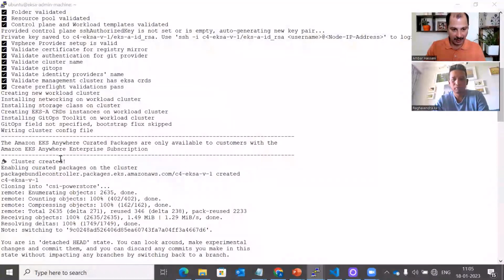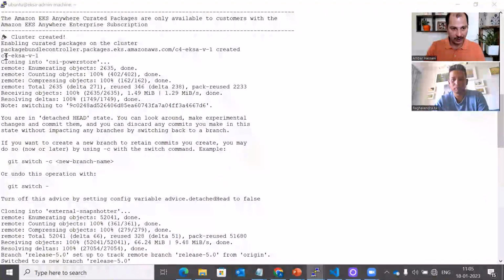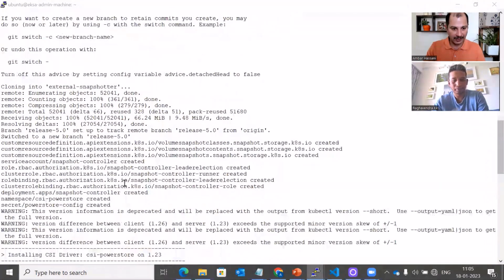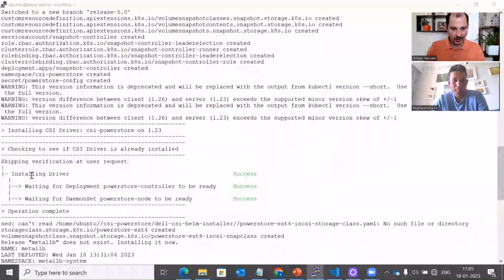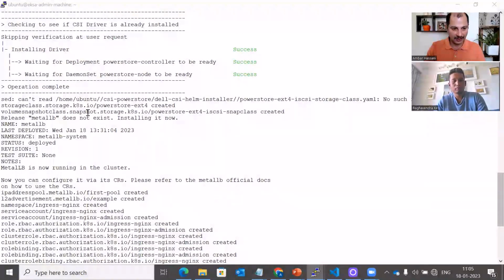You can see the Amazon EKS Anywhere cluster got created. And then the script progressed to installing the CSI PowerStore drivers, right? And you can see that this process is also done to a point where the driver installation is happening on the Kubernetes nodes of the EKS Anywhere cluster, and it reports success. And then after that, the Metal LB part started here.